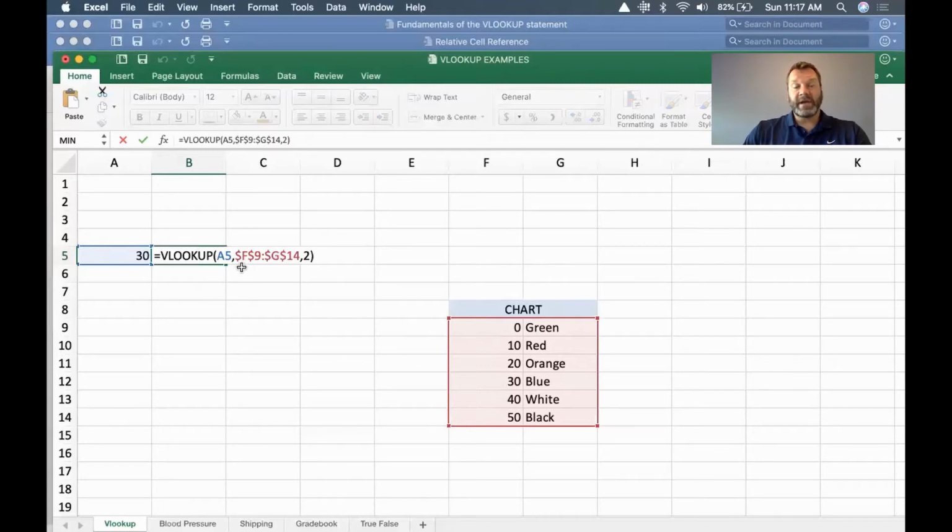So if we just ignore dollar signs for a second, F9 is the first cell in the first column of your table. Then there's a colon, and then it's G14. Well, G14 is the last cell in the last column of your table. So when we talk about chart reference in this orange salmon color part that's over here, F9 is the first cell, G14 is the last cell. That's helping the VLOOKUP understand where the location is.